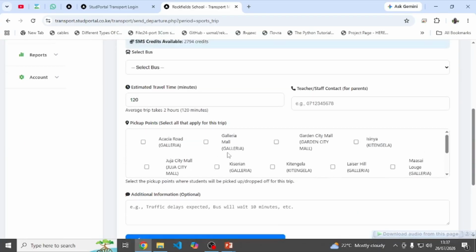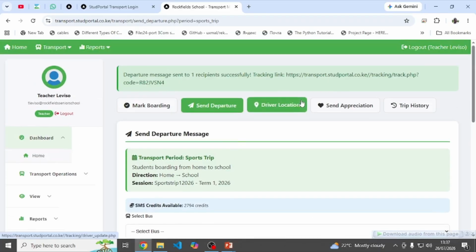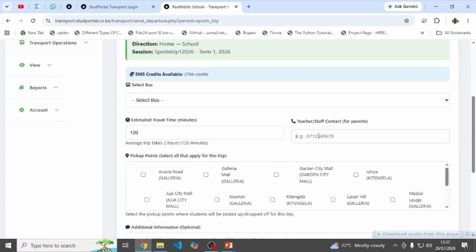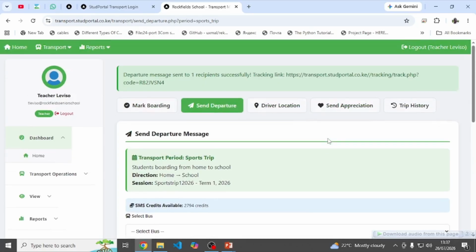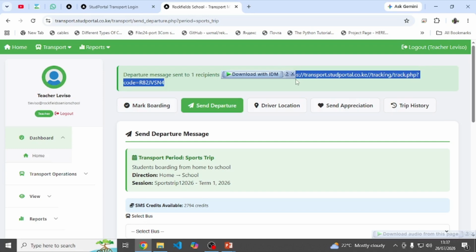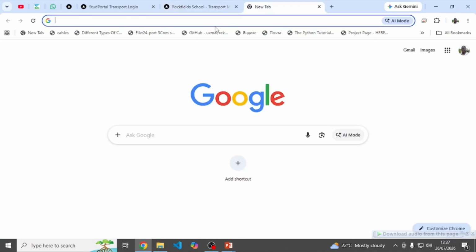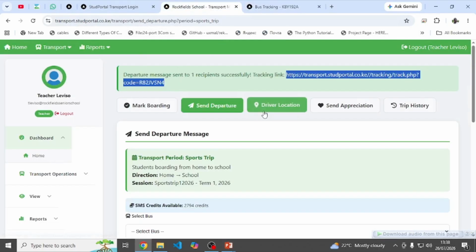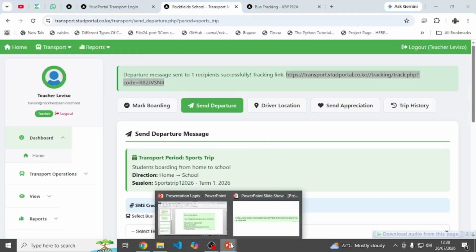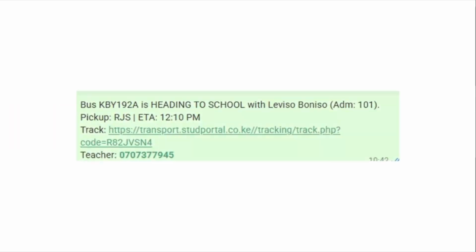Once you do that, you will receive a message on your phone. That's the reason you also put your phone number here. You will receive a message to the phone number you have provided here, or the one in the system, whichever way. So you have 2 options. One, you can copy this link and open it in a different browser. Or if not, you will receive a message on your phone. This is how the message will look.